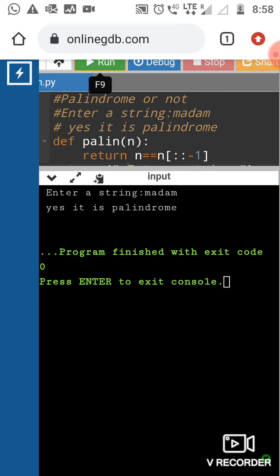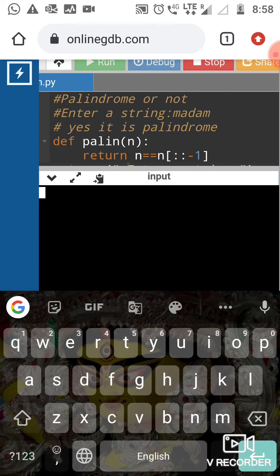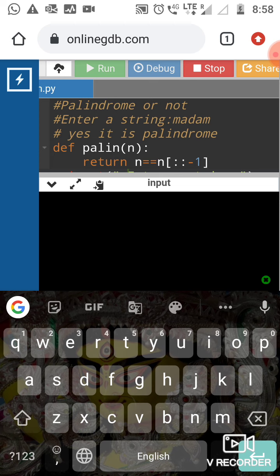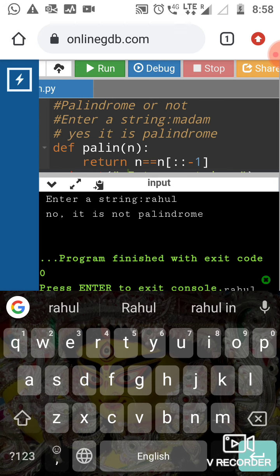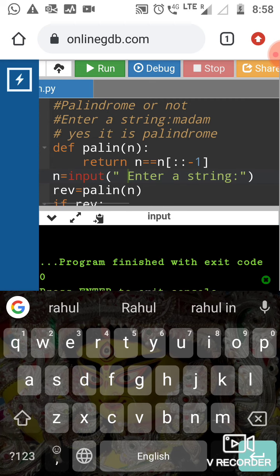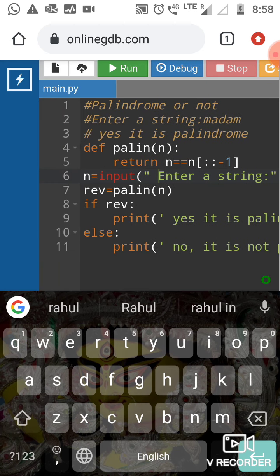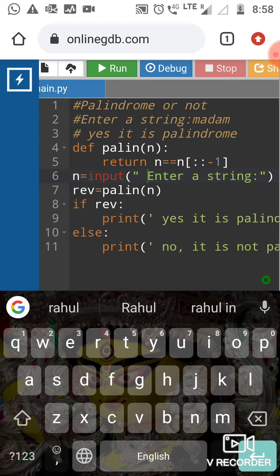You can check another string also. If you check Rahul, Rahul is not a palindrome, so it's showing no, it's not a palindrome. So my program is correct; there is nothing wrong in my programming. So that is the simple program. Simply you can write return n equals to n double colon -1.